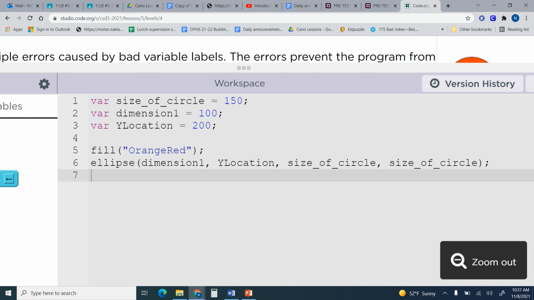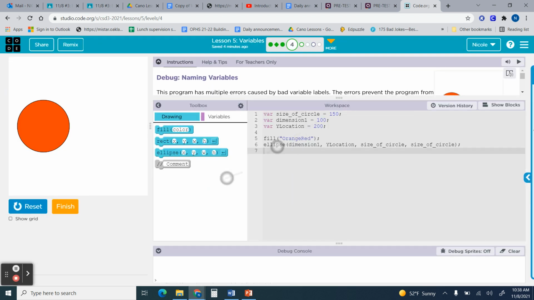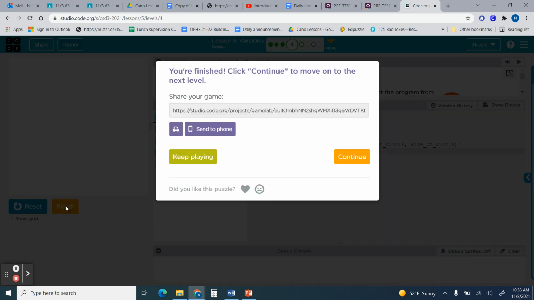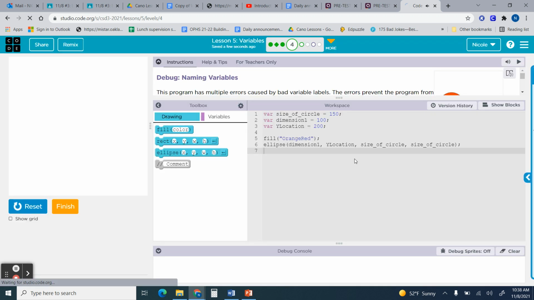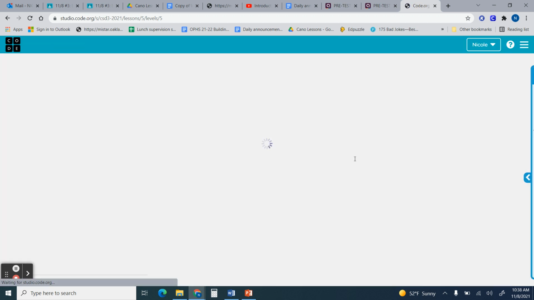Y location, reset and run. One dimension, Y location. Oh, size of circle, there's an extra space. There you go. All right. Anything else? Okay, cool. So we're going to go ahead and finish bubble 4. Okay, then come see me.